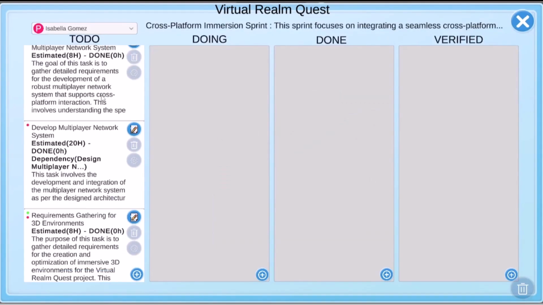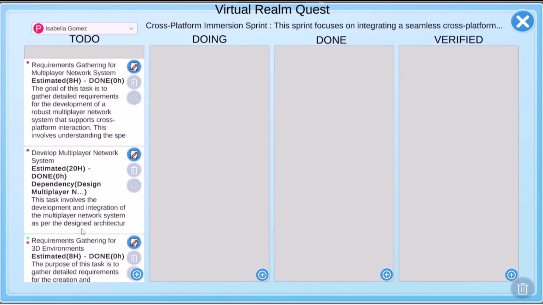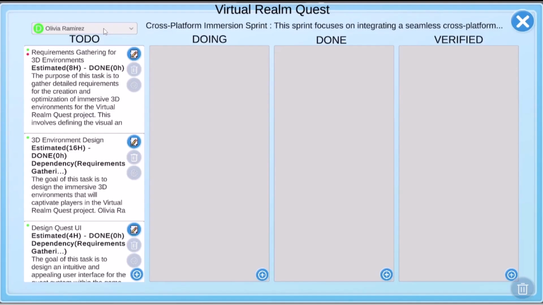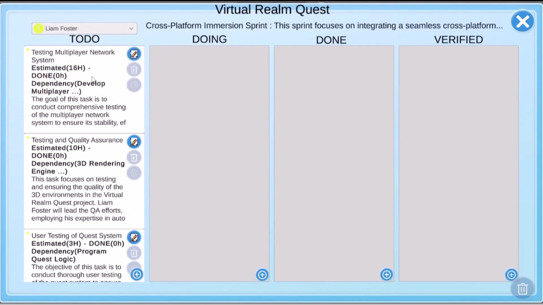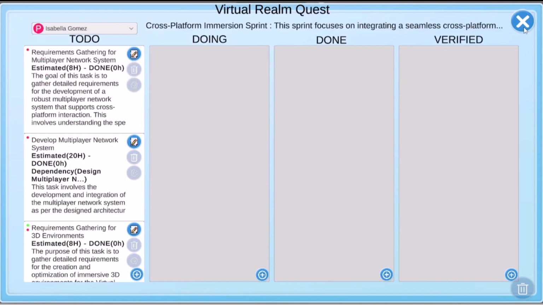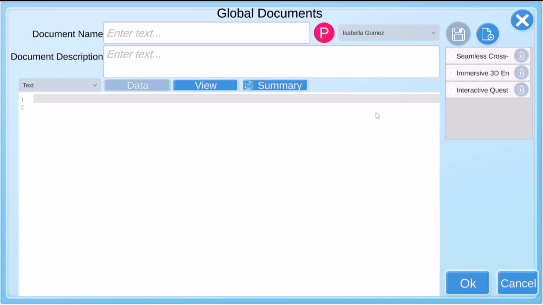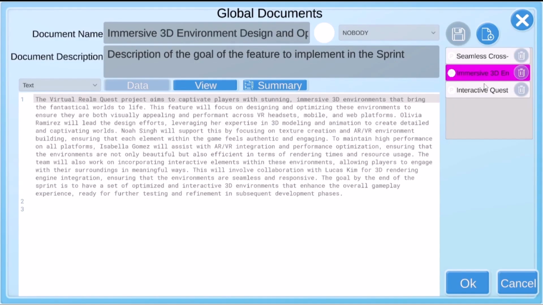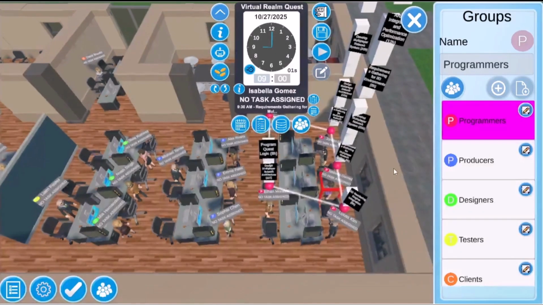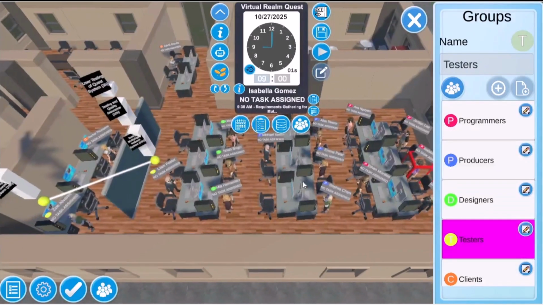We only have access to view the tasks. Once we start the simulation, the option to start a task will be enabled. Again, we can still use the filtering options to check the workload of other team members. In the Global Documents section, we can see that we only have read-only access to documents. The same applies to the group panel. We can view the different group members, but we cannot edit them.